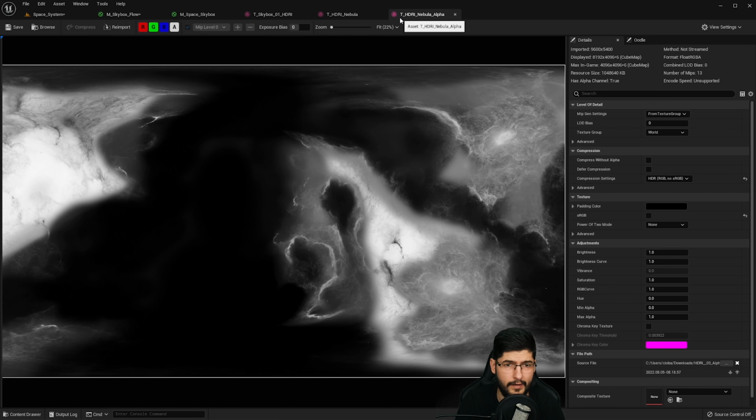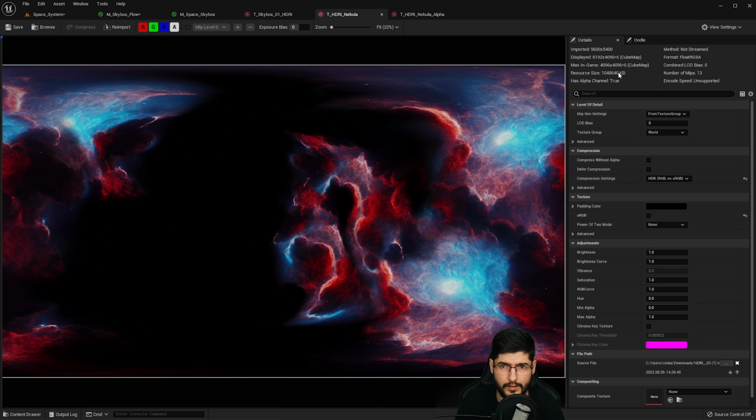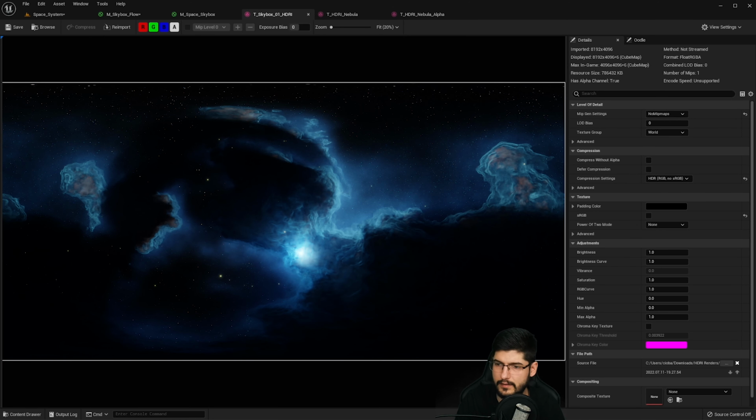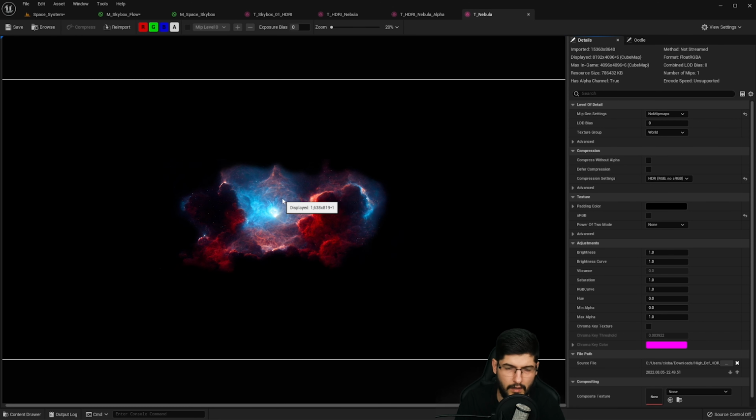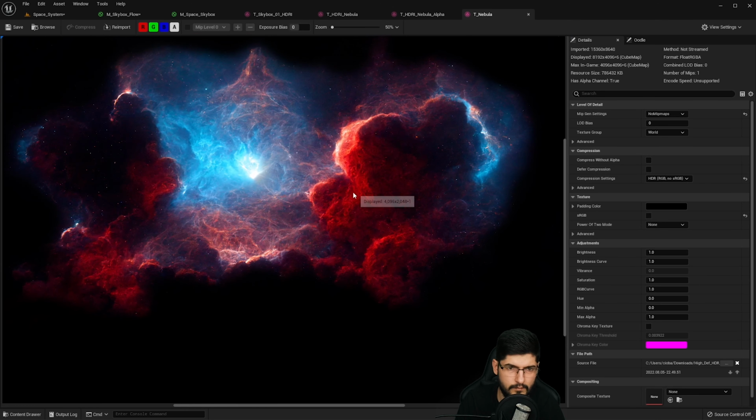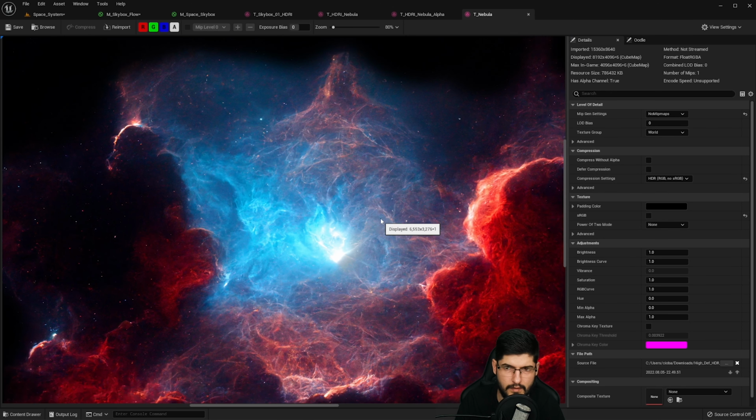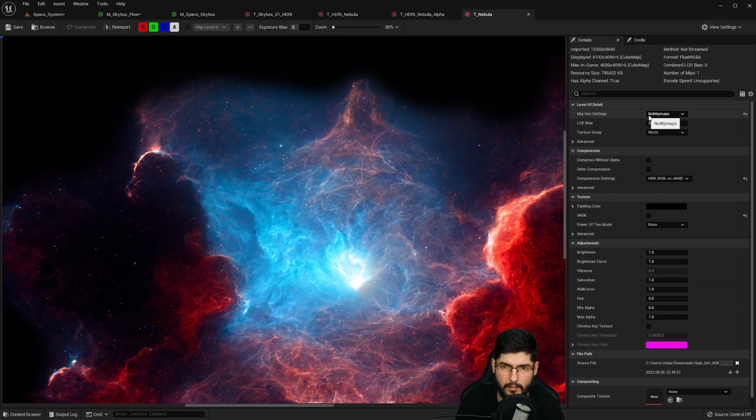If we have a look at this one, you can see over here, it's 4K in game, but displayed at 8K. One thing that I would definitely recommend to you is that, let me just open one of the HDRIs. So this one in particular, what I want you to notice is that this is using no mip maps at the minute.